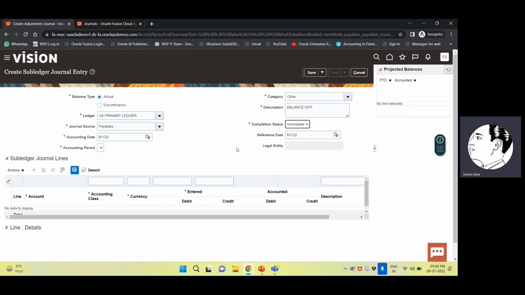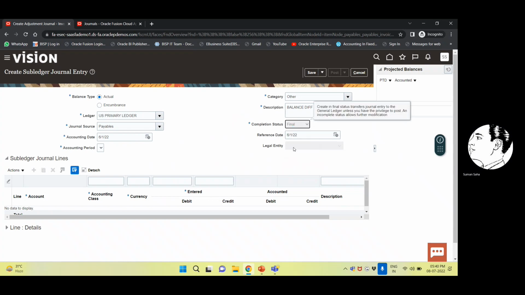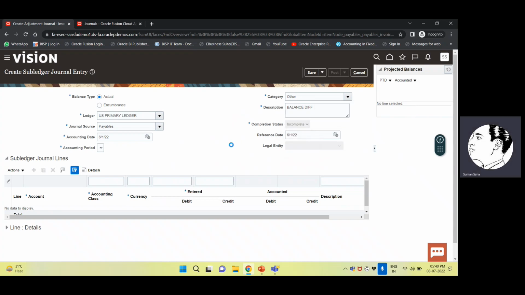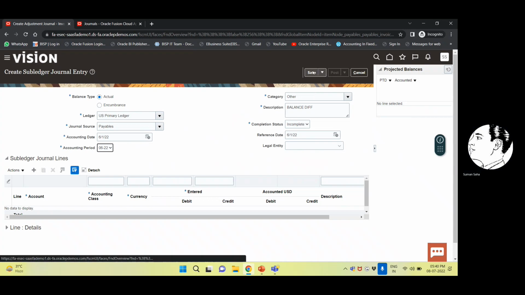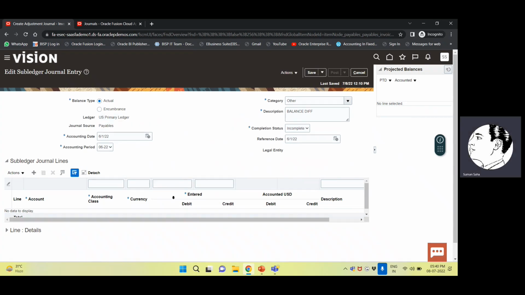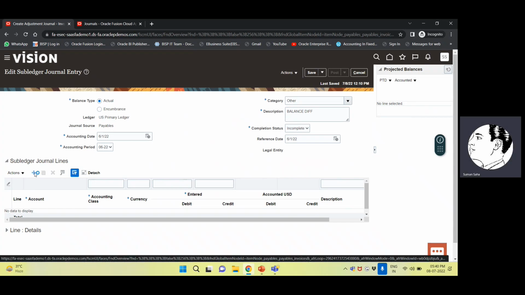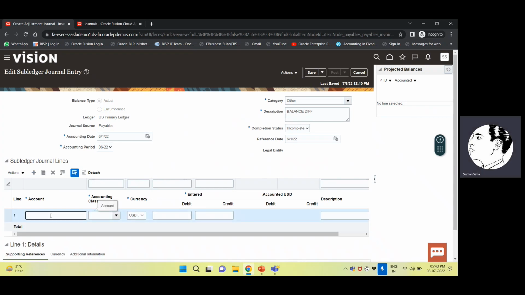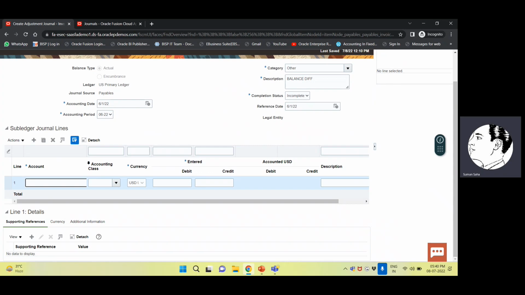Now I will select the status incomplete, and save. Some issues, but it's coming right. Save. Okay, and after saving that, now we will add an account. Select an account.